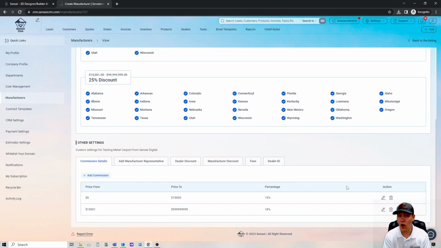What that does is automatically, anytime you go into the 3D designer, it's going to apply these discounts and percentages of commissions based off of those building amounts. So it's one less step for you, and that is what we are dedicated to here at Sensei. We want to make this as easy as possible. Taking 2 seconds to set up your discounts and commissions is one way that you guys can get ahead of the competition by using Sensei.